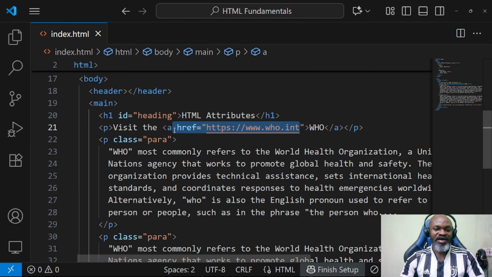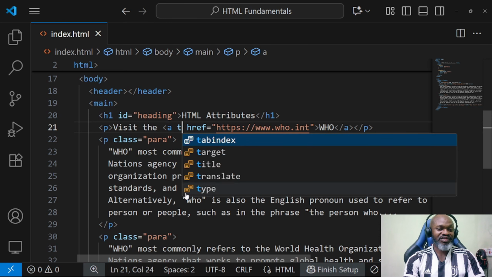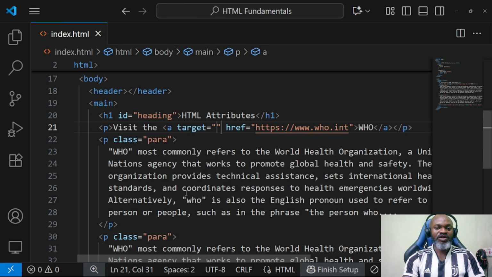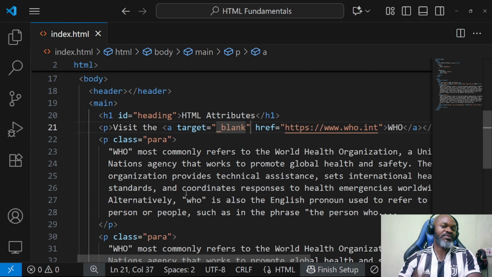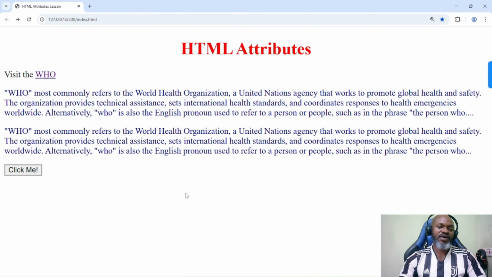So how can I do that? There is an attribute that we use for doing that, giving more functionality to this element. It's called the target attribute. When you add this target attribute and give it the value of underscore blank, you will see that when we go back to that website and click WHO, instead of opening in this tab, it will automatically open a new tab and run right there.